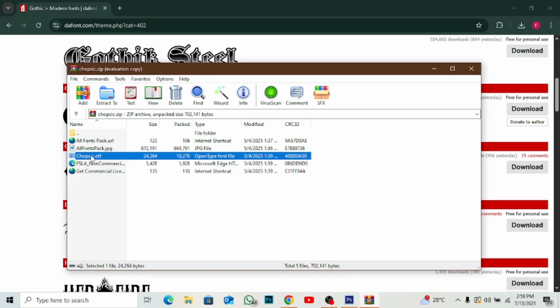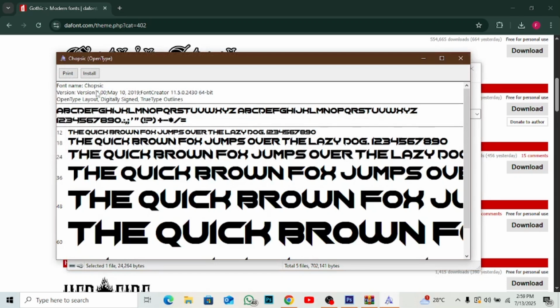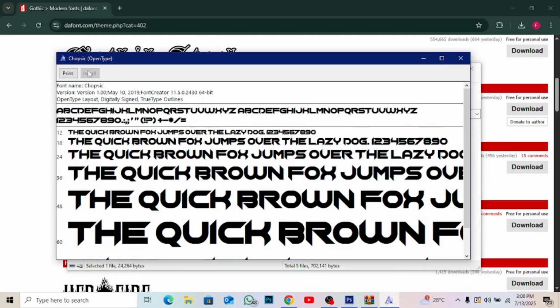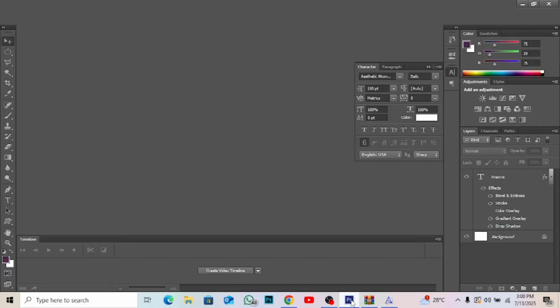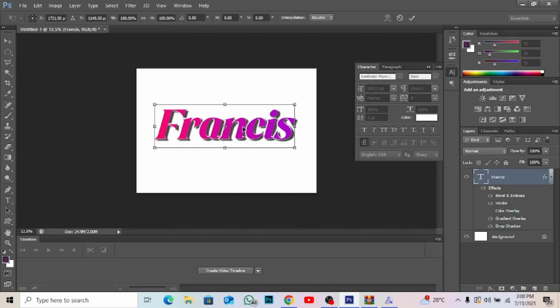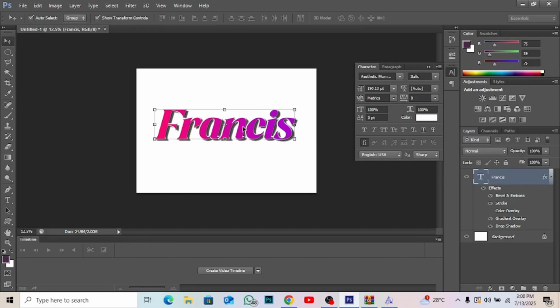So you double click on it and you click on install up here. Install. So the name of the font is Chopstick. Okay, so let us go to Photoshop. So now I want to use Chopstick. I use the move tool to select my text. Then I come to the font style here.